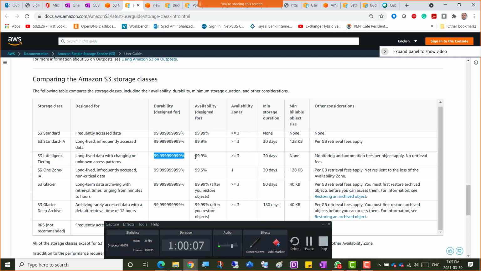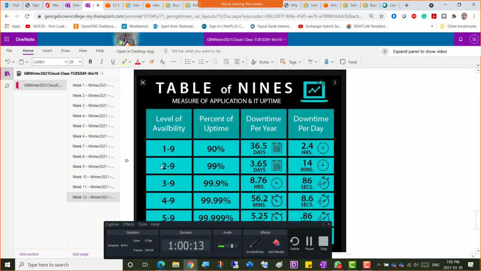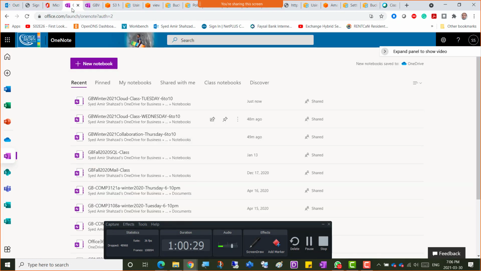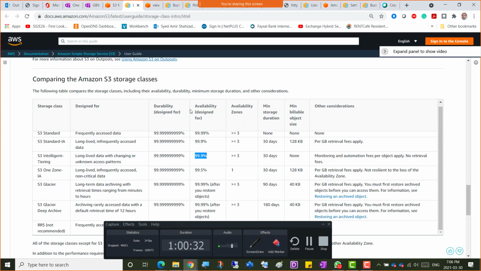Again, durability is good. Availability is also 99.9% actually. It's a bit down now. So what is 99.9%, or 3 nines, instead of 4 nines? 3 nines is 8 hours per year. It could be down, and if more than that, they would reimburse. And that's 86 seconds per day. So 8 hours. Now Intelligent-Tiering has less availability there. Still, the availability zones that the data will be copied to is still 3.